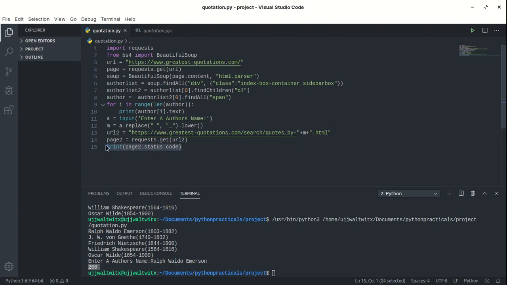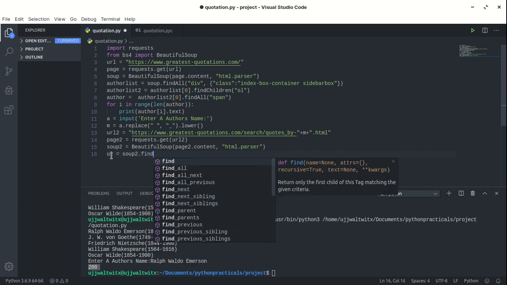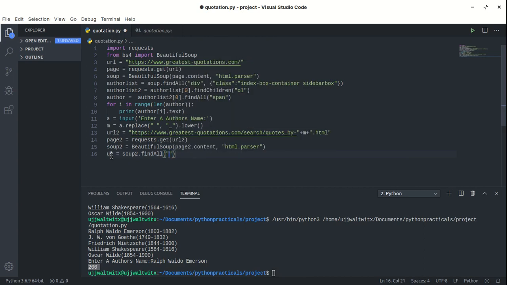Now I'll create another BeautifulSoup object called soup2 is equal to BeautifulSoup, where the content will be page2.content and the parser will be html.parser, the same steps that we followed earlier. After parsing the page, we want to search for a list element. So I'll write ol_line, another list, is equal to soup2.find_all, to find the ordered list.